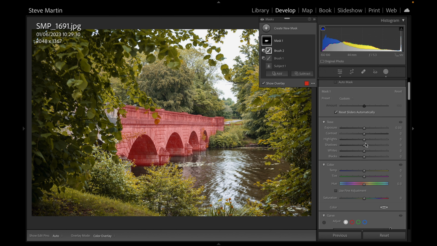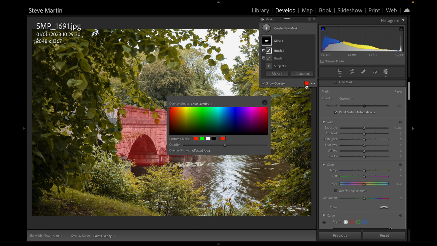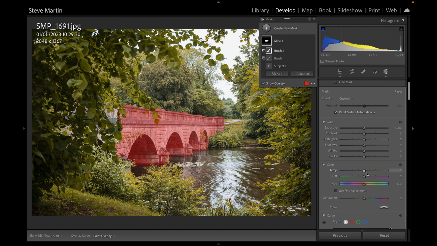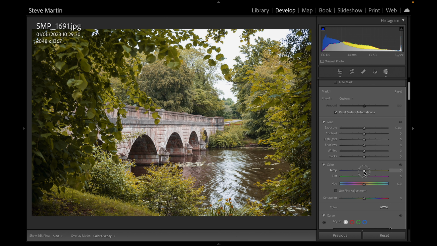If the masking overlay distracts you a bit, you can always turn that off. Or if you want it a different color, you can choose a color here. But when you start adjusting things, the mask automatically disappears and then you can see any changes that you make.